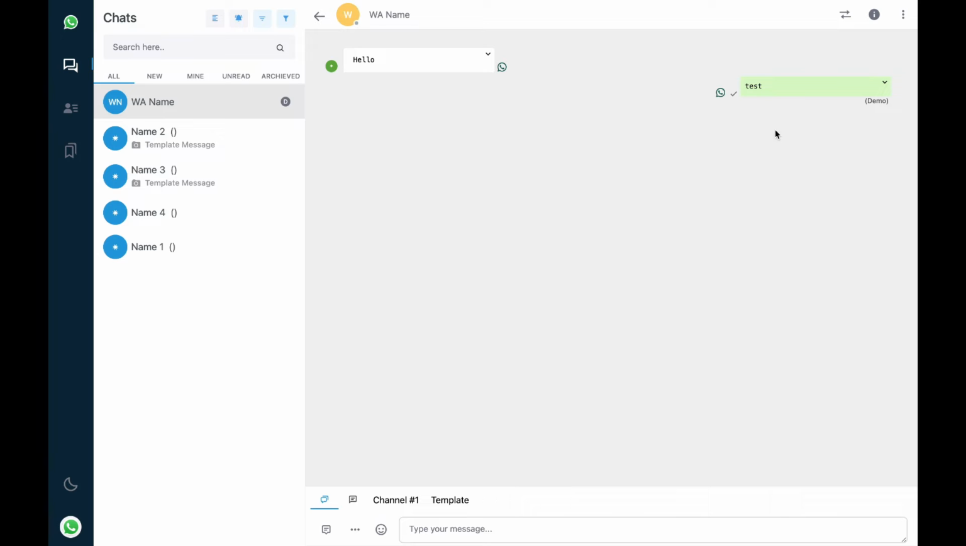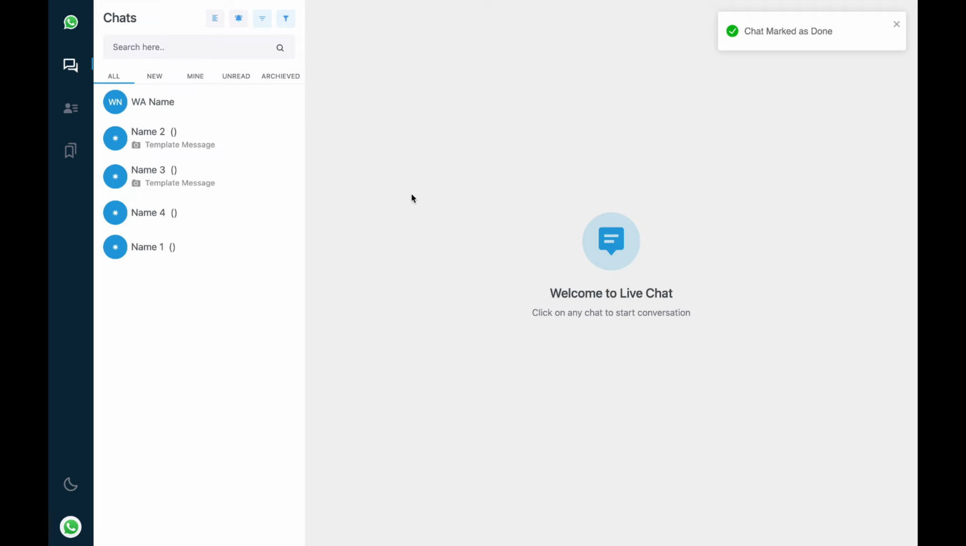The second important thing is, if a user is assigned to an agent, the automations won't work. The bot flows won't work. So as soon as your task is done with the user, simply click on these three dots and then click on Mark as Done. So this is how you can see all the incoming messages to your WhatsApp API number and reply to them.